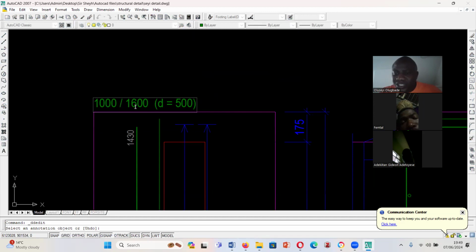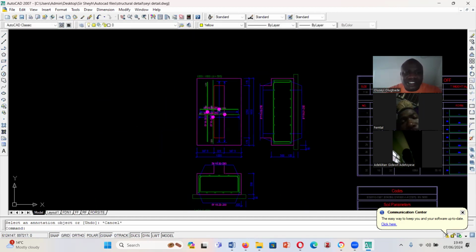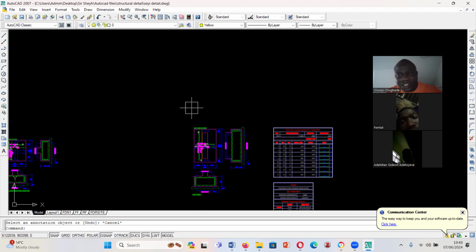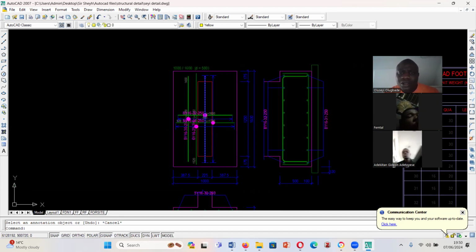You can choose to detail it anyhow you want. You can decide to put your dimensions down here, then your numbering up here. It doesn't change anything as long as we know which one is for which one. So there is no specific way you must go about it. It's all about you can be dynamic with your details anyway.